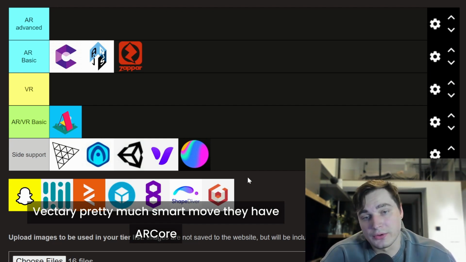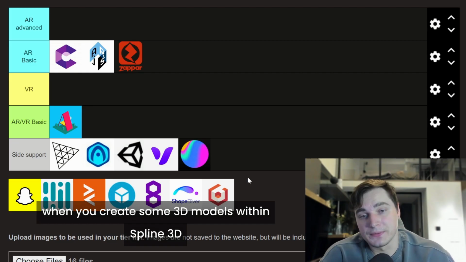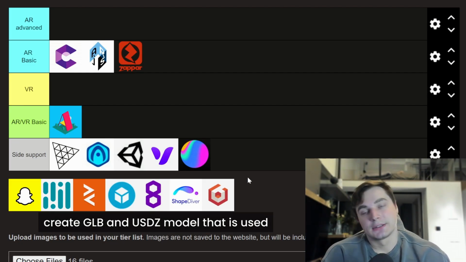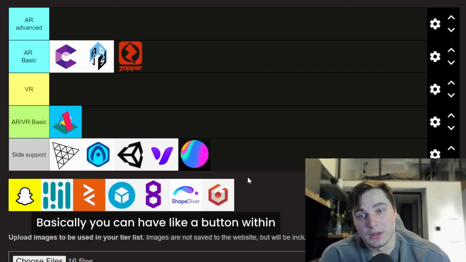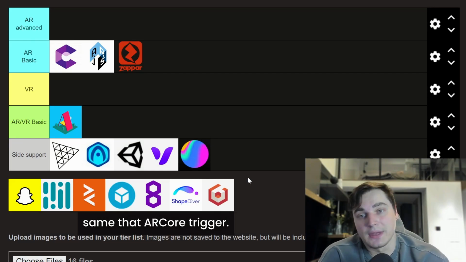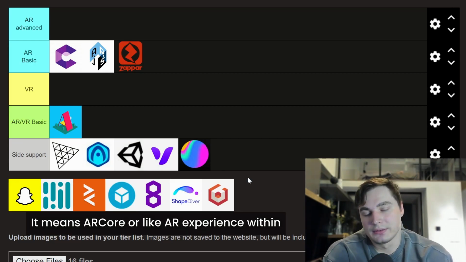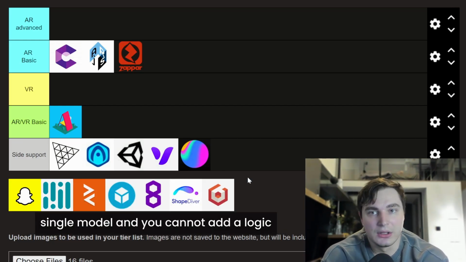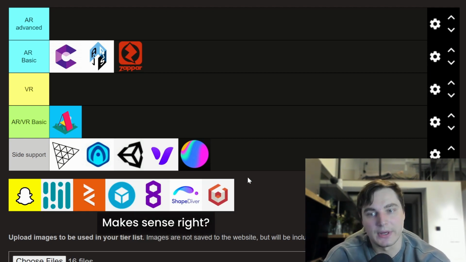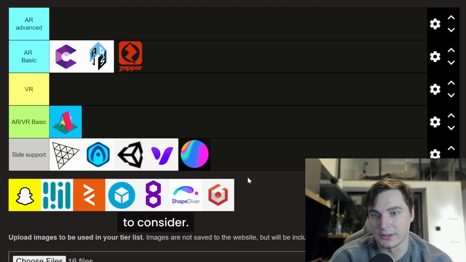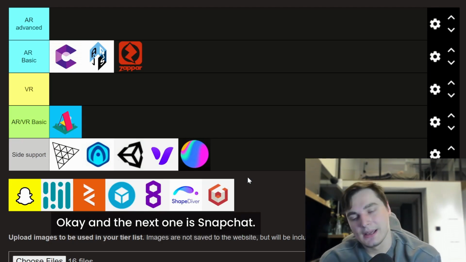Vectary is a pretty smart move. They have ARCore support. When you create 3D models within Spline 3D or Vectary, they can automatically create a GLB and USDZ model that is used by ARCore. You can have a button within your Spline view that triggers the same thing ARCore triggers. It means the AR experience within Vectary and Spline is limited to previewing one single model, and you cannot add logic there. Makes sense, right? If your goal is just to have a 3D model you can preview, it's definitely a thing to consider.